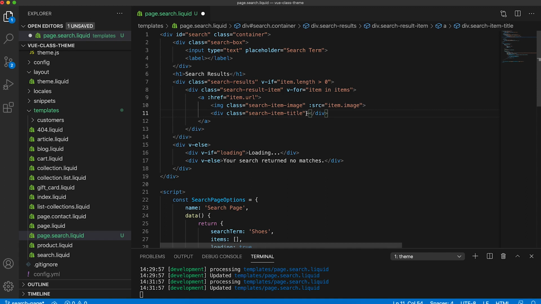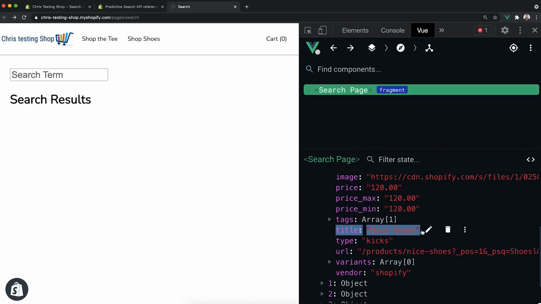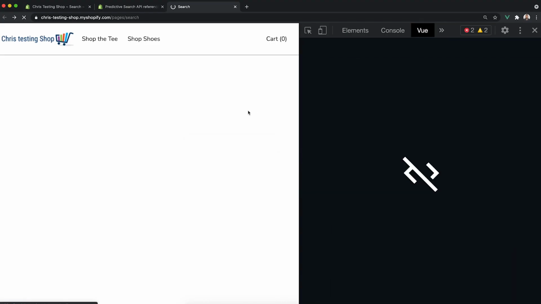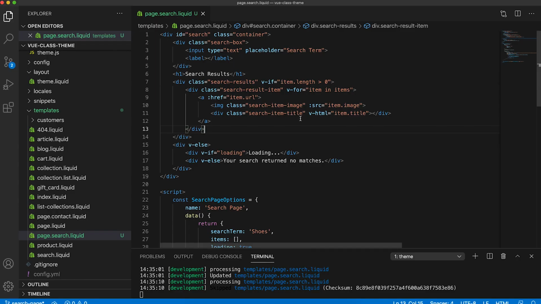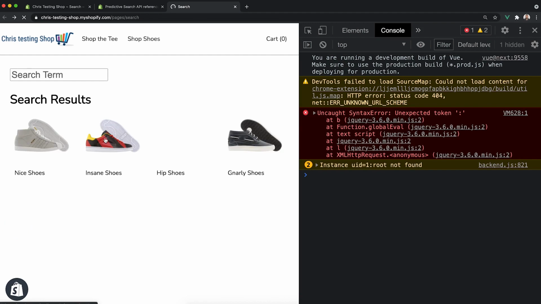And then here for the title, we can use a field called v-html to insert text. And we're just going to type in item.title, which again is here on this object. There you can see it right there. All right, so now if I save and refresh the page over here, we've got an error: cannot read length of undefined. Let me check why that's the case. I put item here, not items. So saving that again and refreshing the page, you can see the search results for shoes have now come up and are displaying on our page.